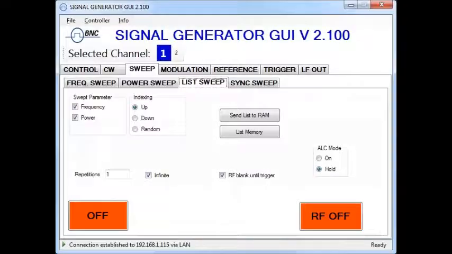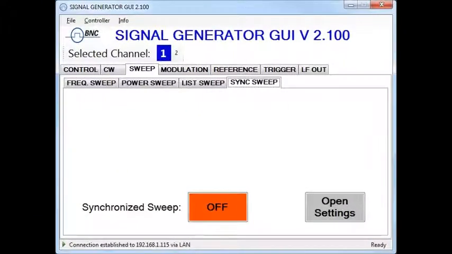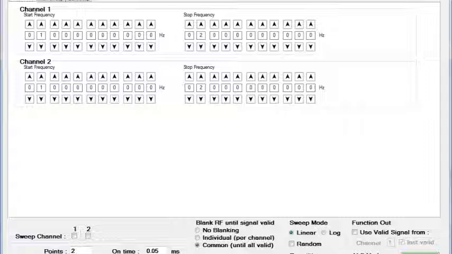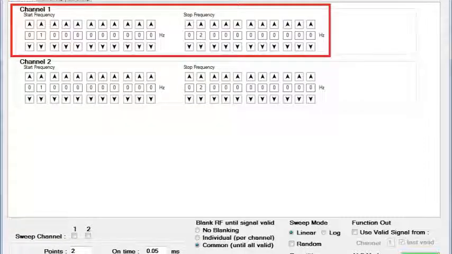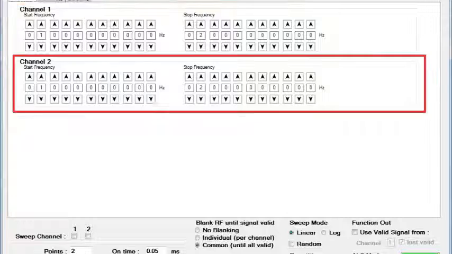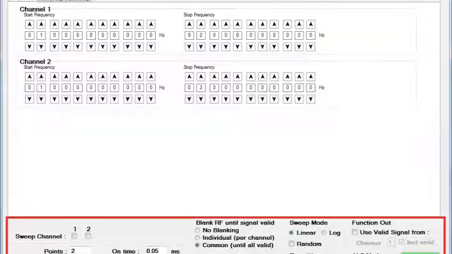Our synchronized sweeping functionality with up to 8 channels offers unprecedented capability in microwave test. Start by going to the Sync tab and open Settings. In the settings, you'll see frequency setup for each channel. Down below the frequency settings is a sweep channel menu where you can pick the channels you'd like to sweep.